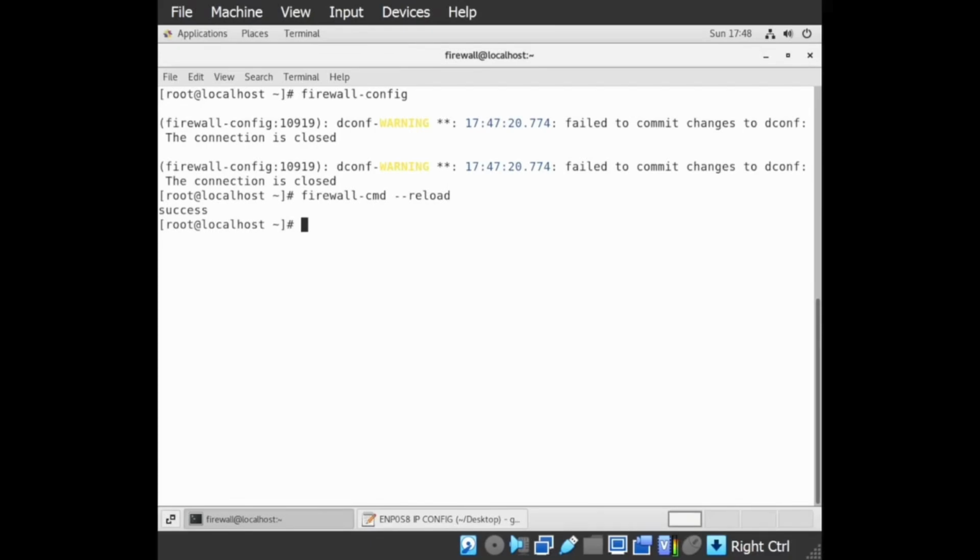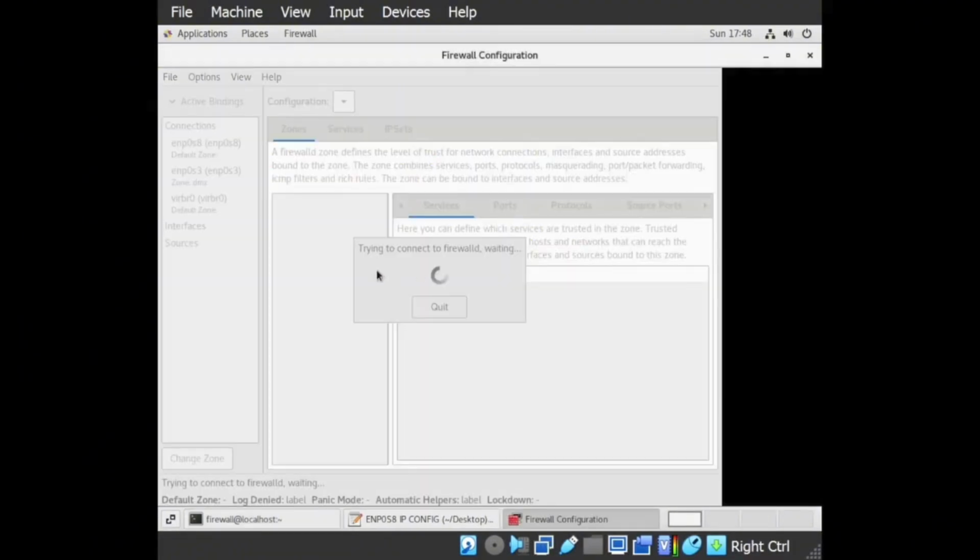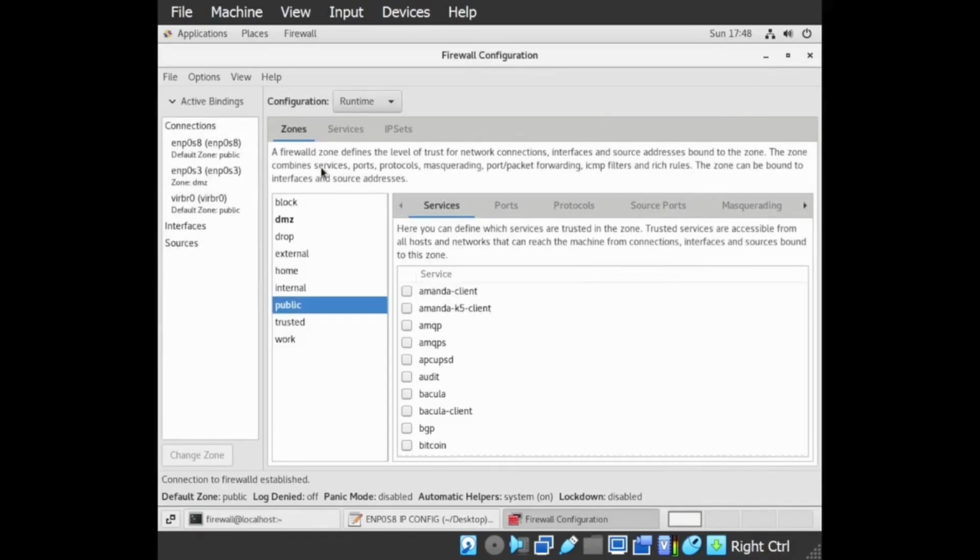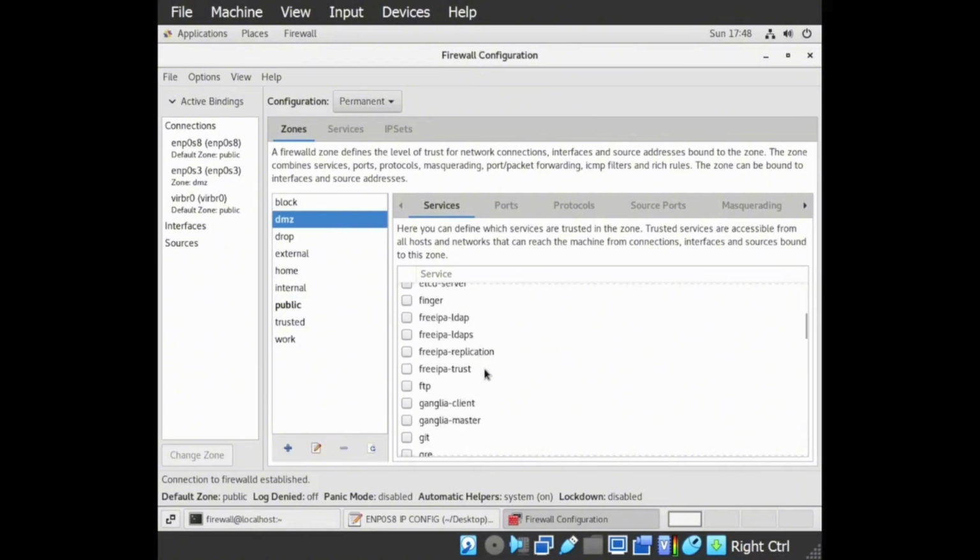Okay, so after that we also need to configure this so that it allows for HTTPS. Permanent. So it has allowed both.